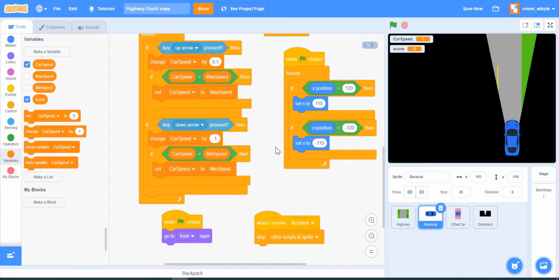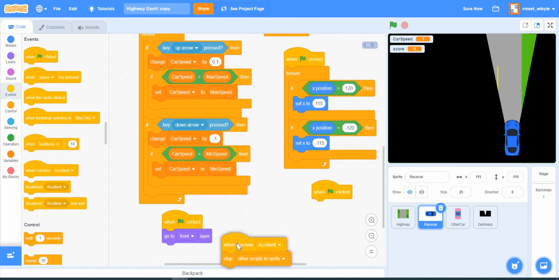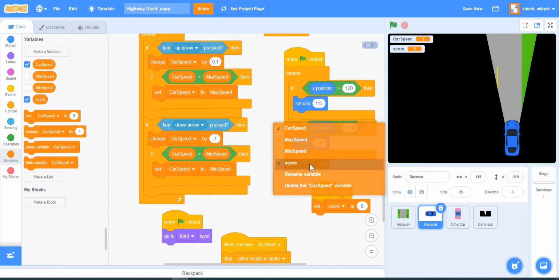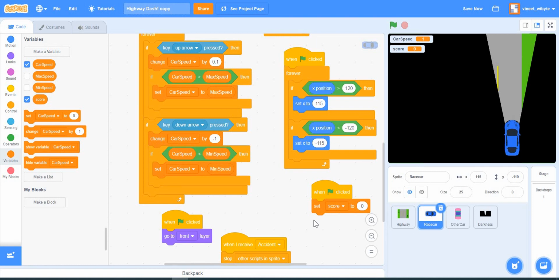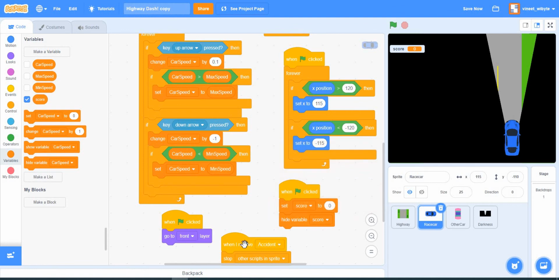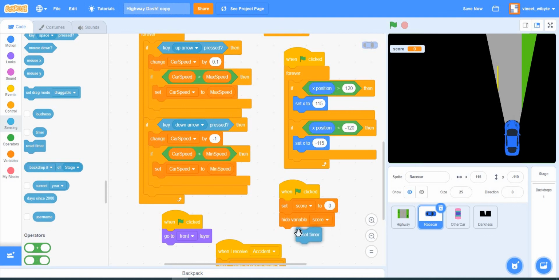So I'm going to say, when the flag is clicked, set score to 0, because obviously I want the score to start from 0 every time I start the game, right? And I will also hide this variable. In fact, I'll hide this car speed as well. I'll say hide variable score. And then I'll use a timer here. So I'll go in the sensing block and say reset timer.